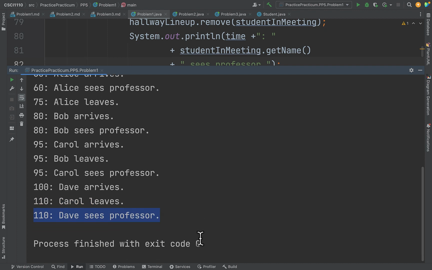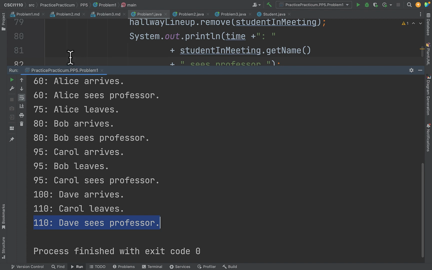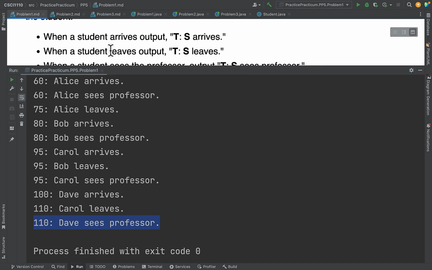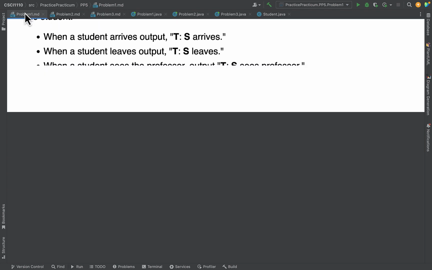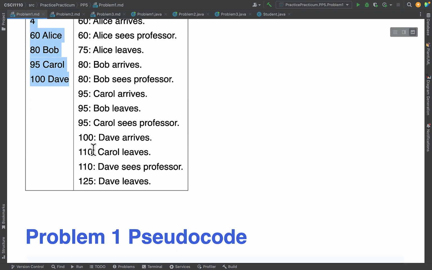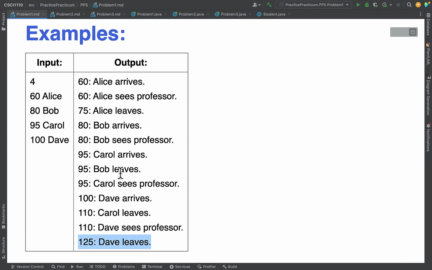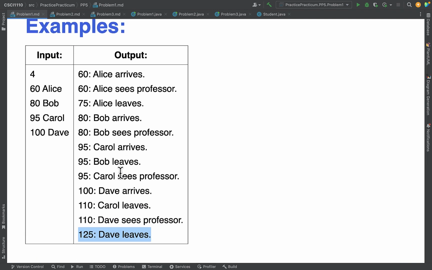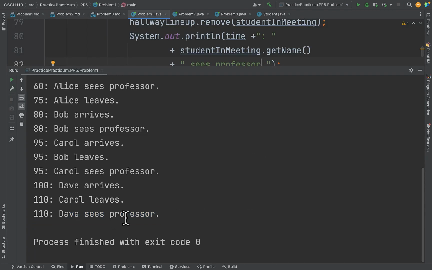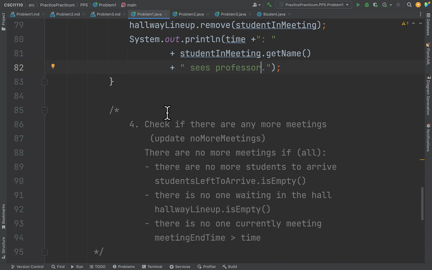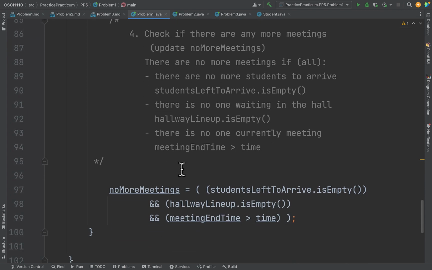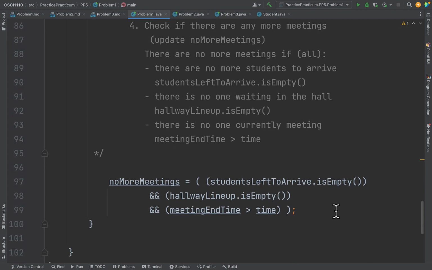Dave sees the professor. Ooh, something fun I just realized. Dave never left. So there is something missing from my check. Just to be clear, what I noticed was Dave sees the professor, but we didn't wait until he left. And so we're missing one piece there that we have to clean up. And I assume that is something to do with the no more meetings.